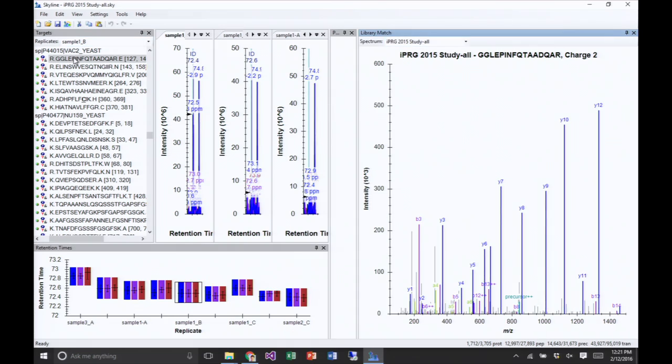So now you can see I've got this peptide, and this is showing me the same spectrum that I would see if I looked at this peptide in the spectral library. But I also get this drop down here, which shows me all of the other identifications of this peptide. So it shows me that sample 1B, 1C, 1A, 2A, 2B, 2C, 3B. But 3A and 3C are missing.